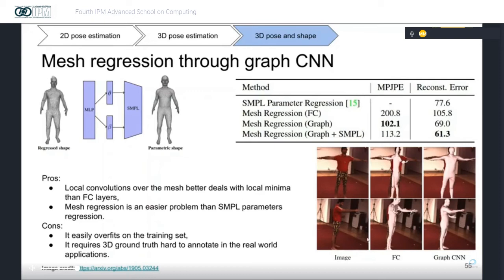Okay, graph convolution learns features based on local surface patterns. Replacing graph convolution with fully connected layers cannot deal with local minima, like these images.